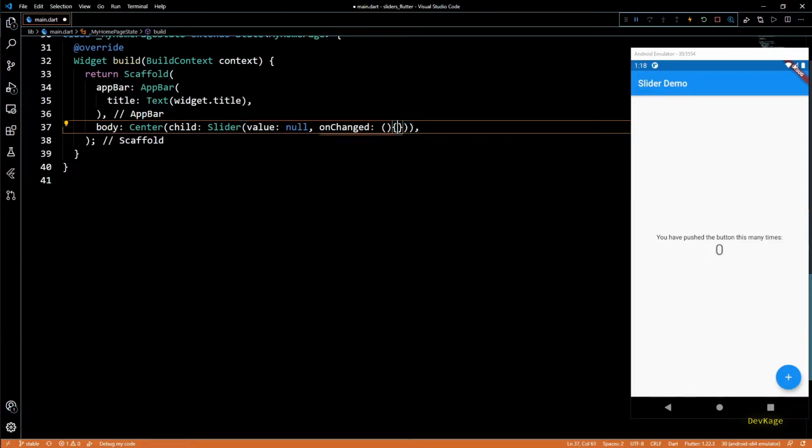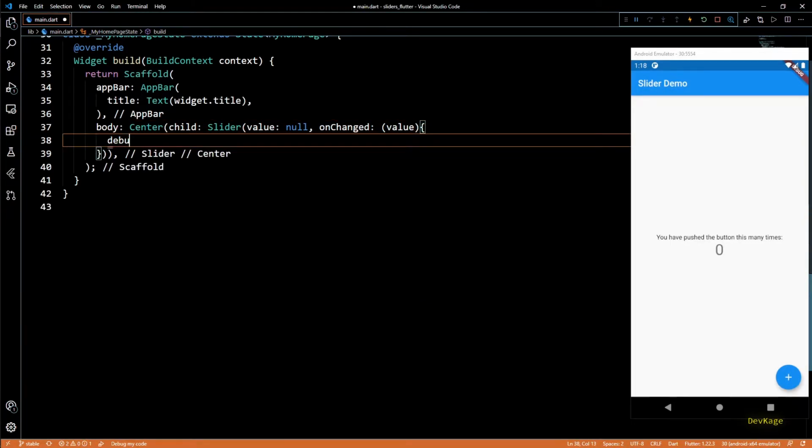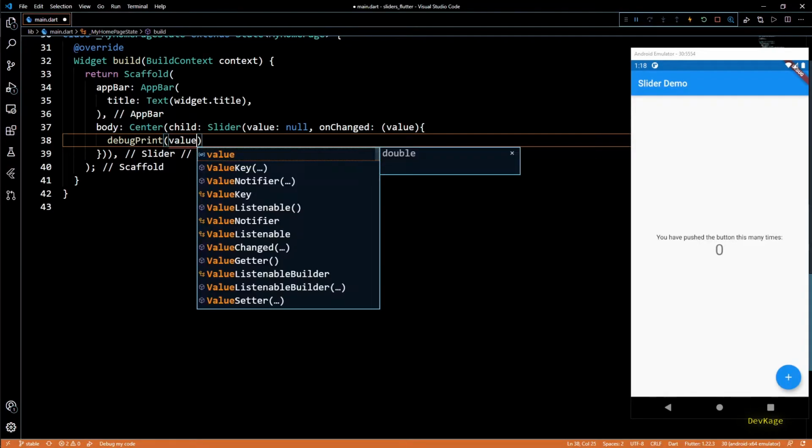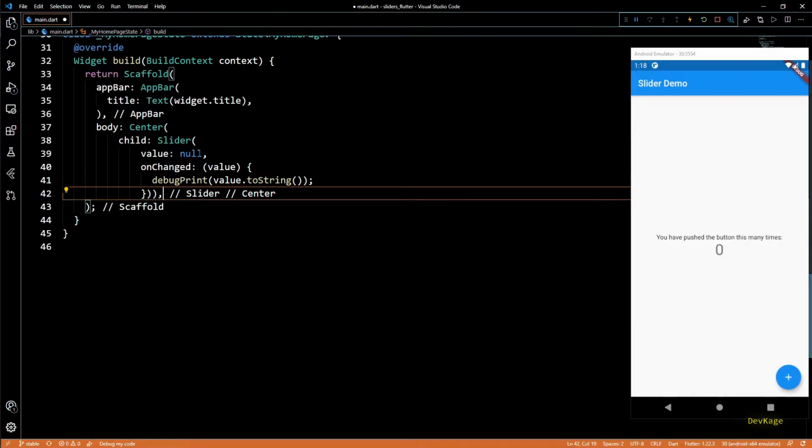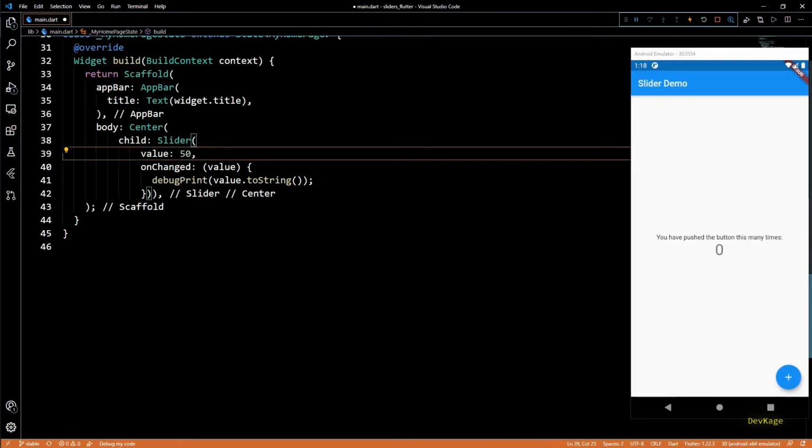So let's first add the onChanged callback. This will be a function which takes value as input, value being the current position of thumb of the slider. Let's use debug print to display the input value in debug console. And let's also set the value property to 50.